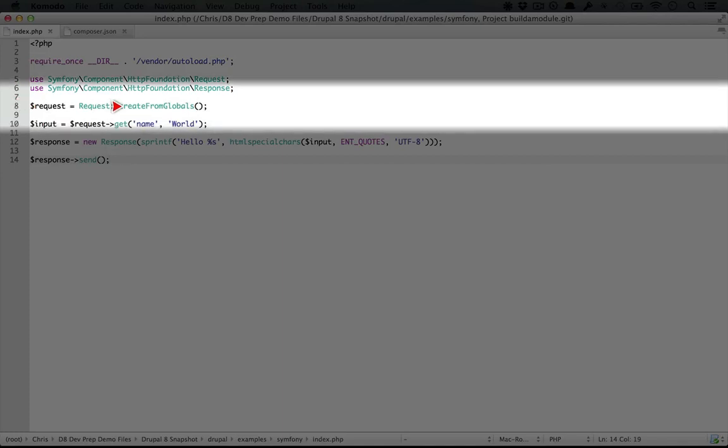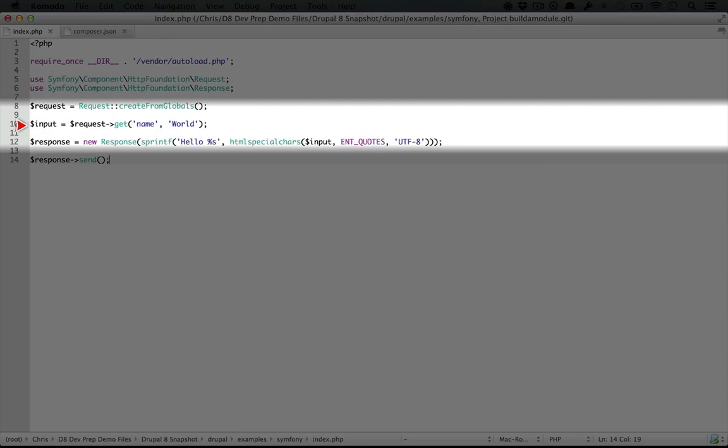In our first line of actual code, we use a static method called createFromGlobals inside of the request class and set that as the request variable. We're going to set our input variable just like we did before, but instead of using the GET variables directly, we're going to use a method inside of the request class called get. This will allow us to access any of those GET variables without having to use the global GET variable. The first parameter that we pass is the key, and the second value we pass is the default value.